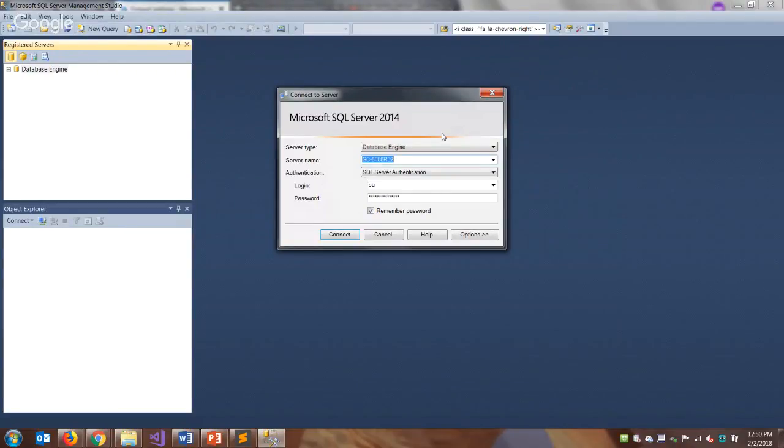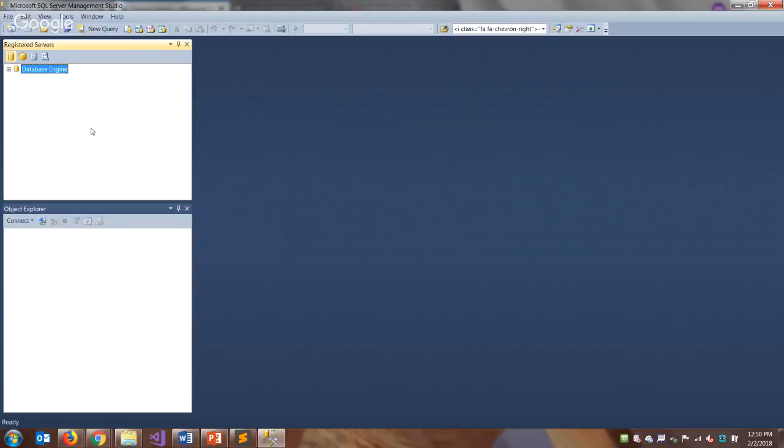So then we get this connect to server screen. I'm actually just going to close this window. We're going to connect to our server, but we're going to do it in the window up on the top left, and that'll allow us to save those credentials permanently. So I'm going to hit cancel here.